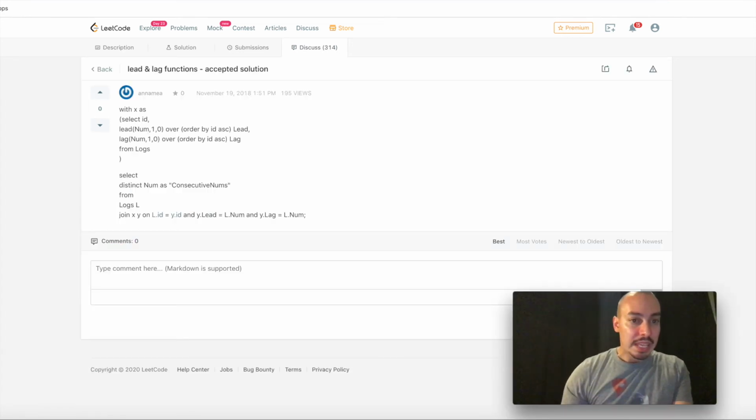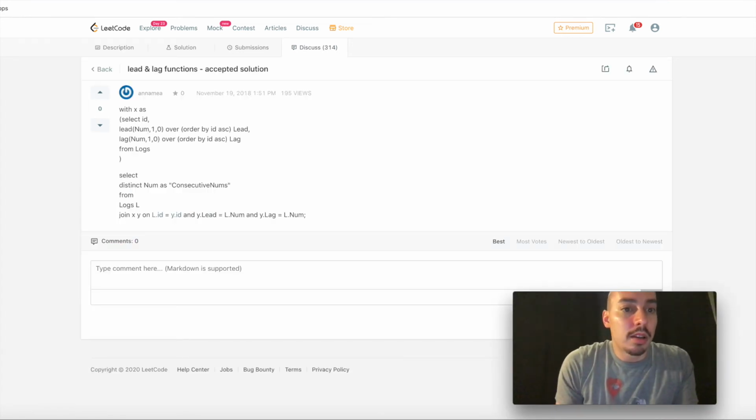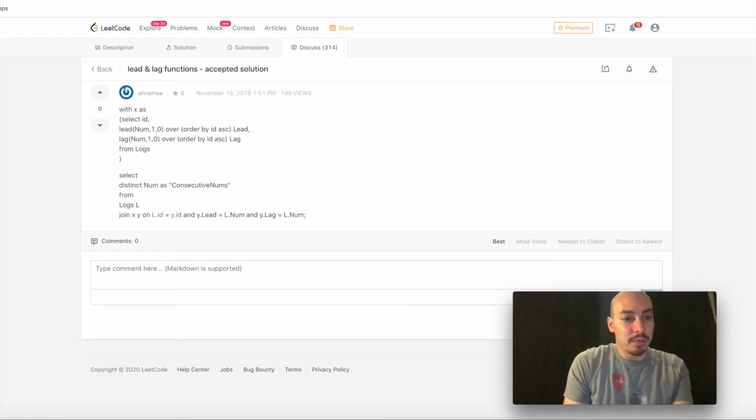Next up is consecutive numbers. Lead and lag functions accept a solution with a CTE. Select ID, num, lead(num) over order by ID ascending as lead, so here we have lead as the next row, and lag(num) over order by ID ascending as lag, the previous row, from the logs table. Select distinct num as consecutive nums from logs L join the CTE X on L.ID equals X.ID and X.lead equals L.num and X.lag equals L.num.